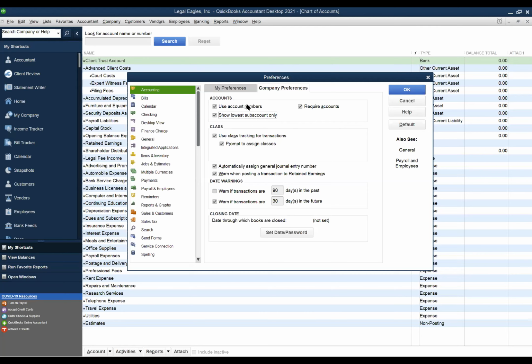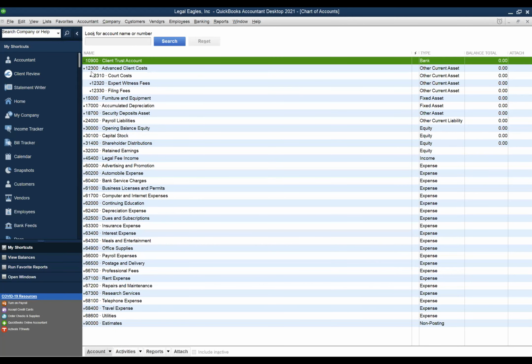So we definitely want to use account numbers, so we'll click OK here. As you can see, account numbers now automatically appear next to each account. So you turn them on, and now when you add a new account, you will have to assign an account number. Hopefully that makes sense.